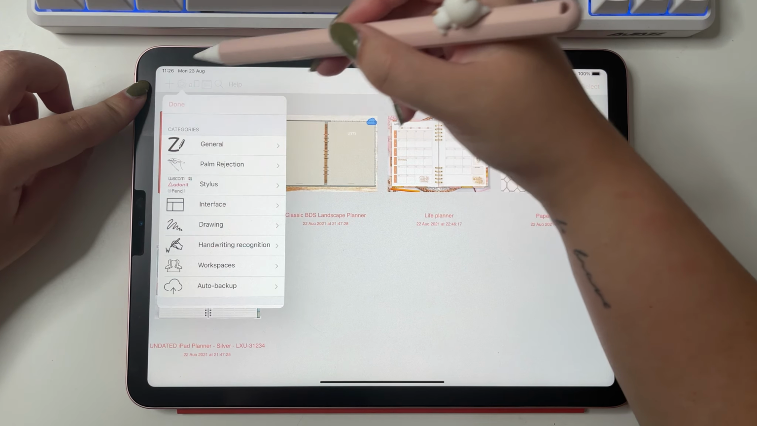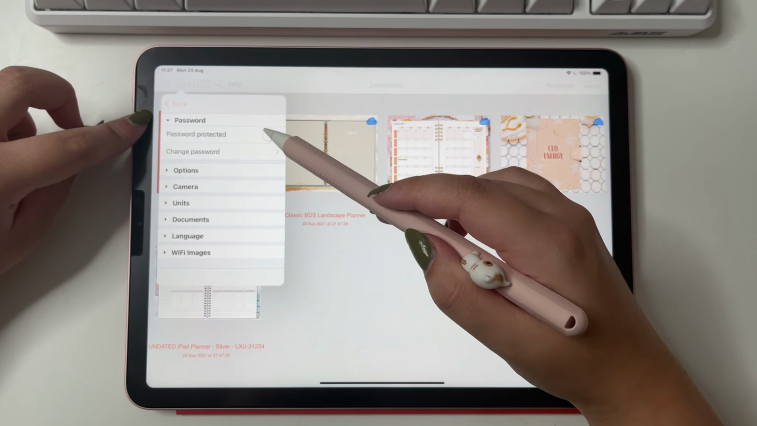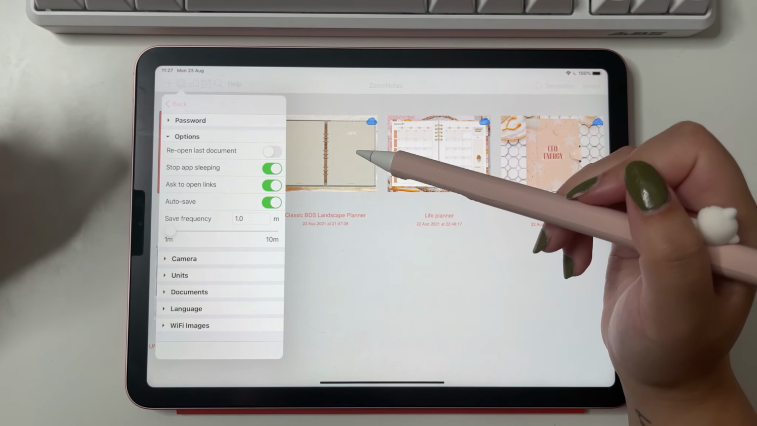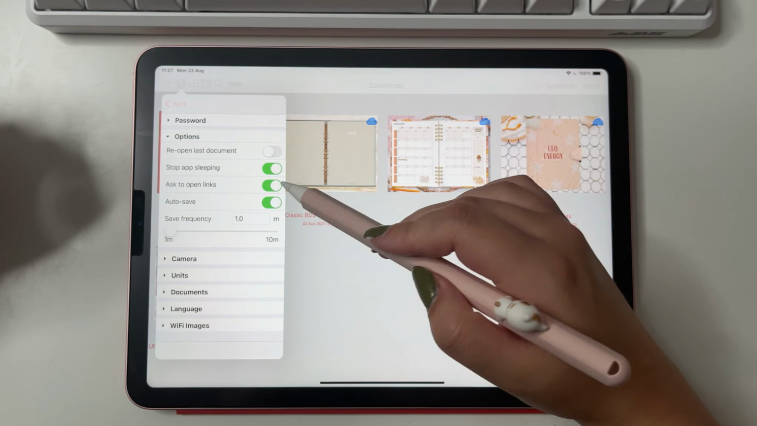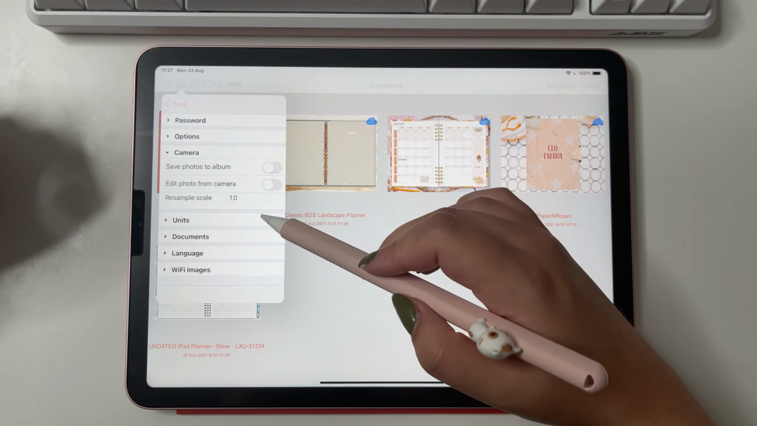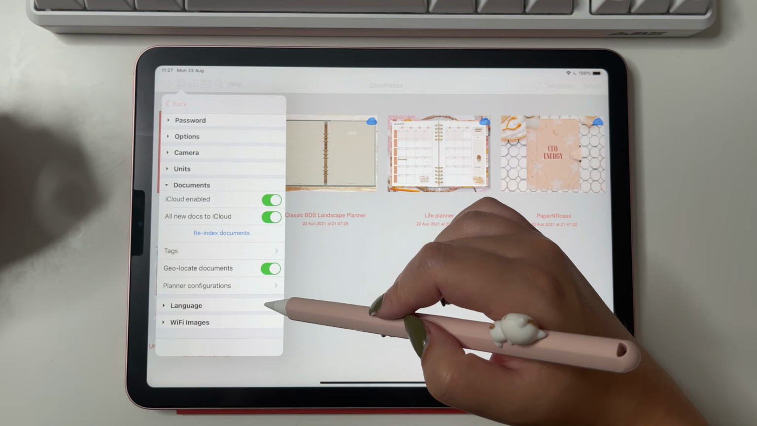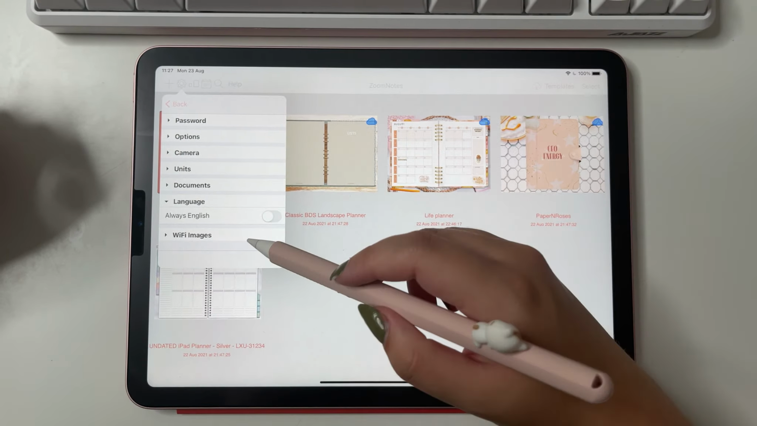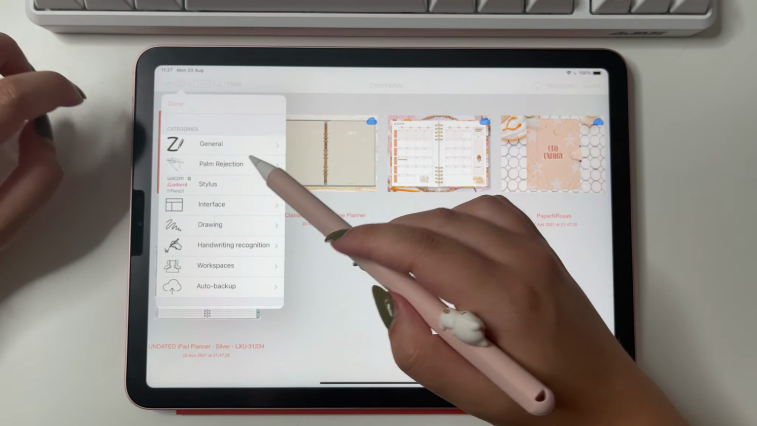All right, so here you'll have the general settings. You can password protect your app. You can choose if you want to reopen the last document when you reopen the app, and you can stop the app from sleeping. You can ask to open links, auto save. If you want to save the photos to album, you can choose your units, documents. Yeah, iCloud is enabled, so documents are going to upload to iCloud. Language and Wi-Fi images, which I don't know what that is.